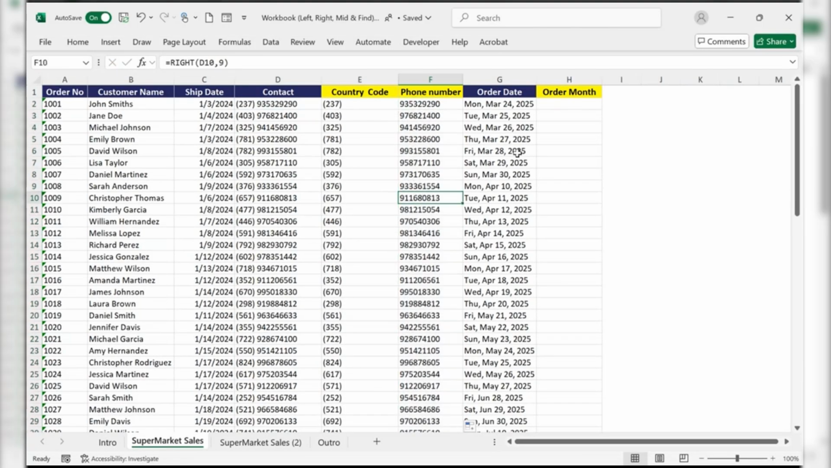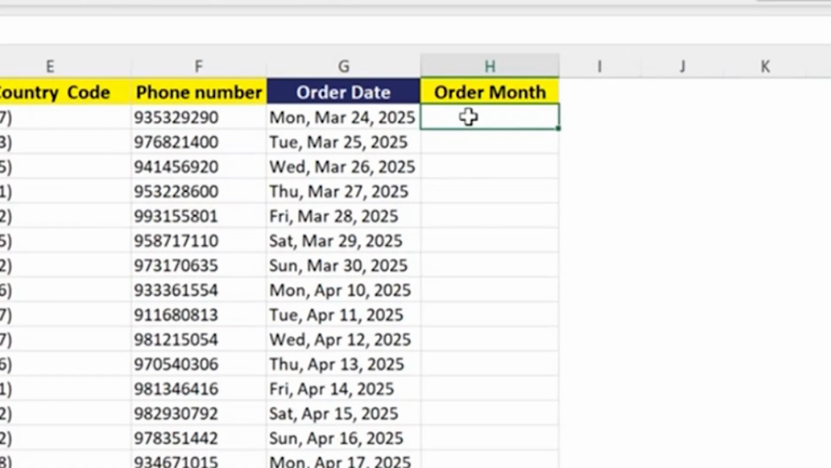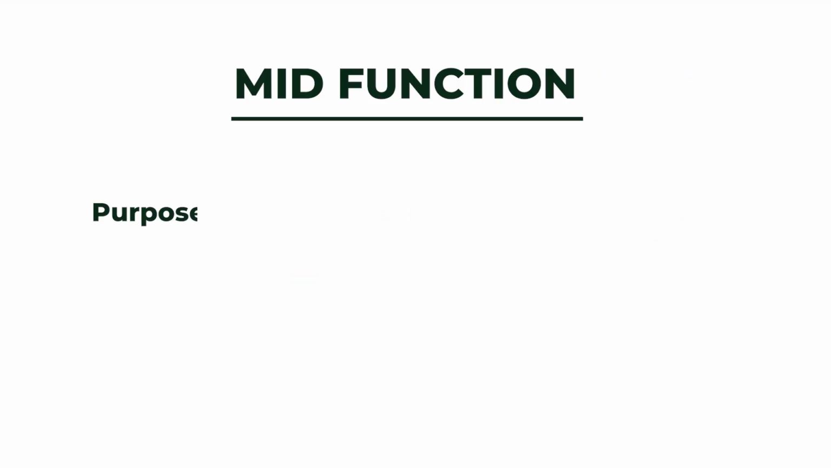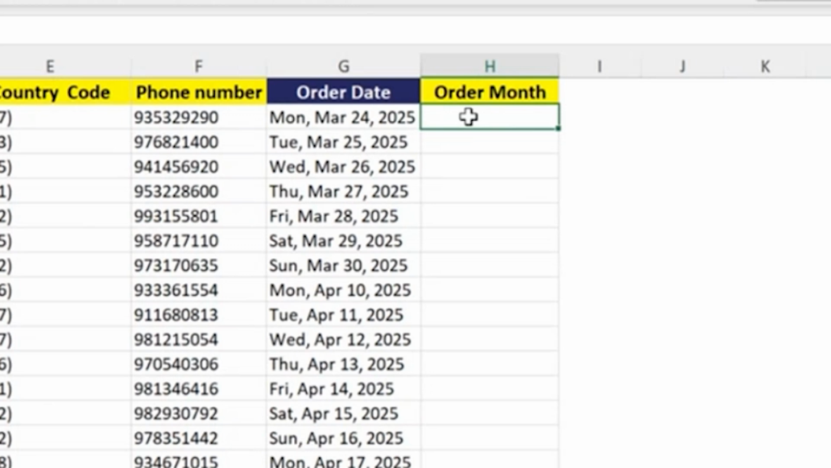Now we want to extract the month from the other dates column. The months are not at the left nor the right of the date. They are somewhere in the middle. So we will be using the mid function, which returns text of a certain length from the inside of a string. Let's type equal, then mid, and double-click on the function.